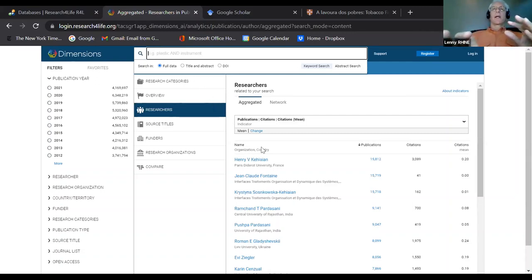This person in France has 15,000 publications, but only 3 citations per publication. This person has 9,000 publications and only 780 citations. This is very interesting. Okay, so let's have a topic.